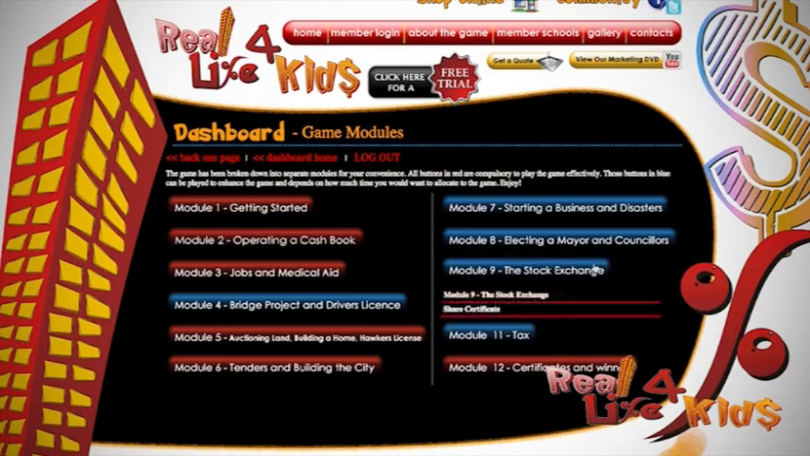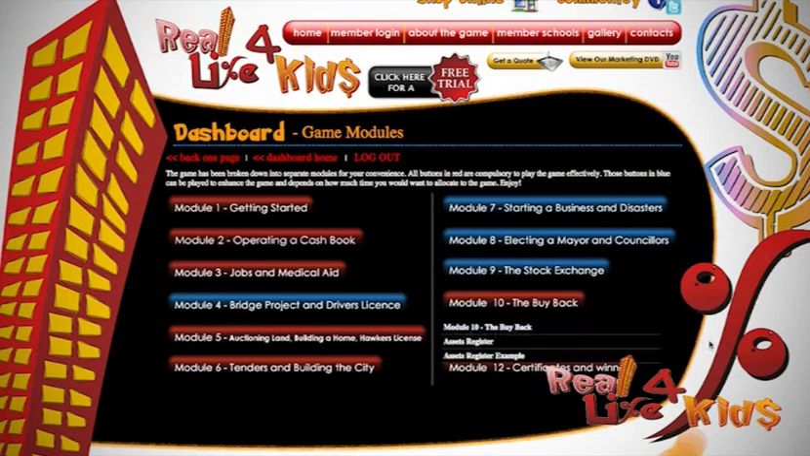Module 9 is the stock exchange. This outlines what the stock exchange is about, what companies are up for sale, what they cost, and then finally, the share certificate where they can purchase shares and register their share ownership.